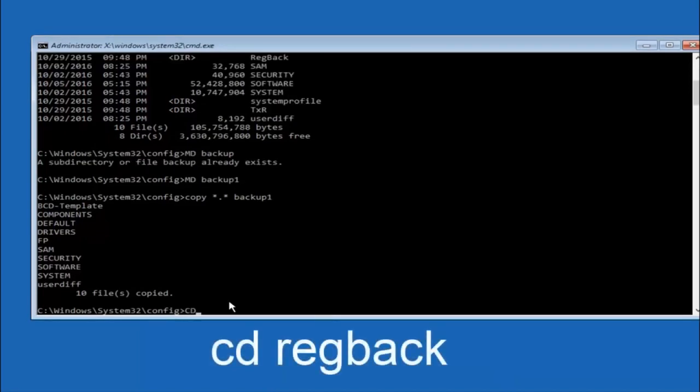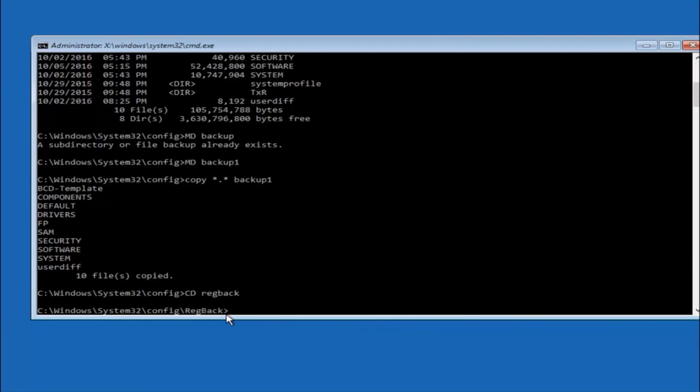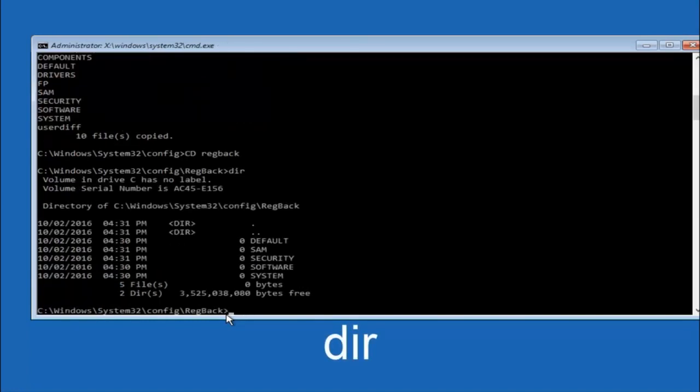Now you want to type CD, reg, back, R-E-G-B-A-C-K, and then hit enter on your keyboard. So now that we are under the reg back, now you want to type D-I-R again, and then hit enter.